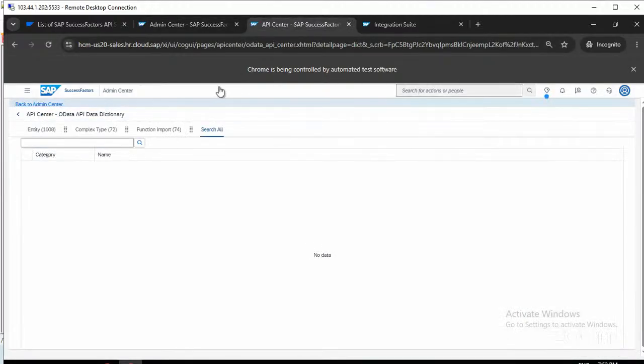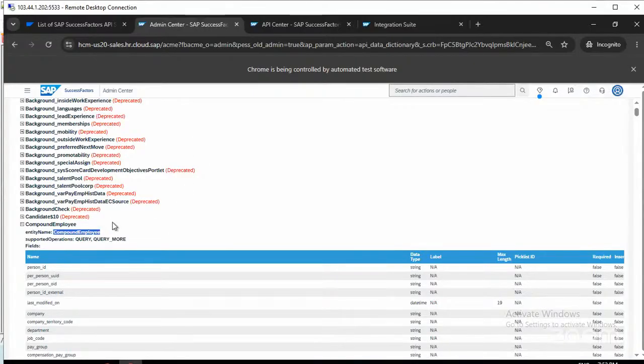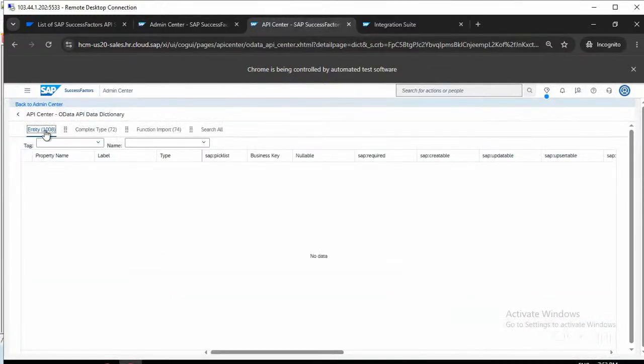And this is the OData API screen. And here, entity is nothing but API only. In the SF API, we have only one API, which is compound employee. Whereas in OData API, we have 1008 APIs. Just imagine which API you need to use for your requirement. Among 1008 APIs from OData, it's difficult, picking the APIs based on your requirement is a bit difficult.